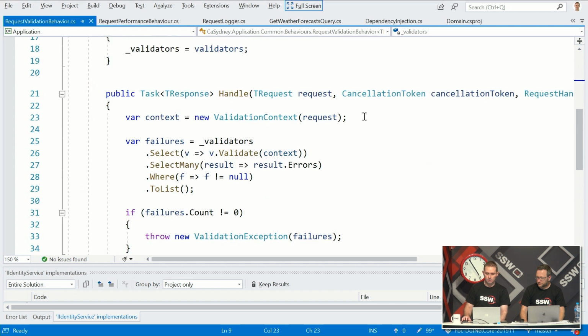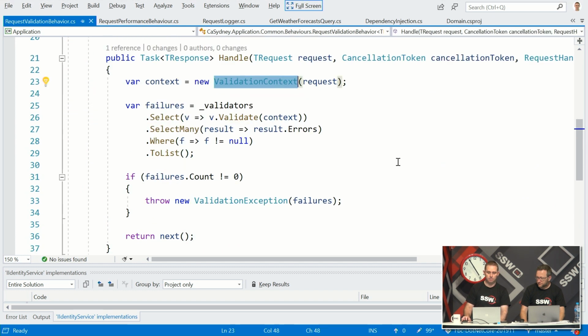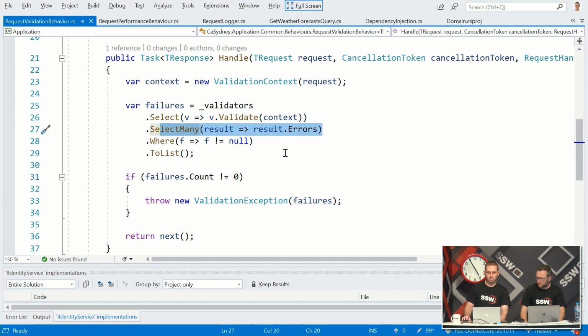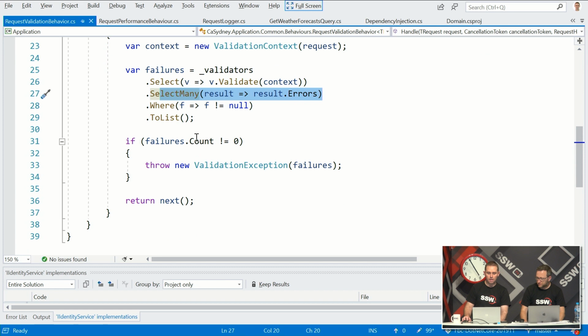It basically looks at the request and gets the validation context for that request. It sees if there are any validators associated with that request, and it will call v.validate on it. It will select all of the errors from all of those validators. And if there are any errors, it goes ahead and throws a validation exception.